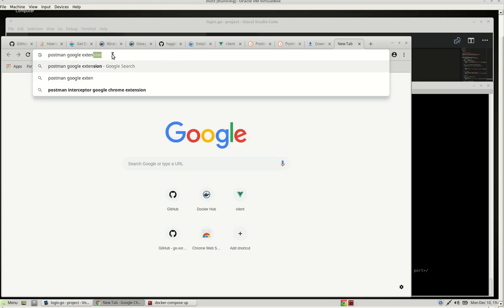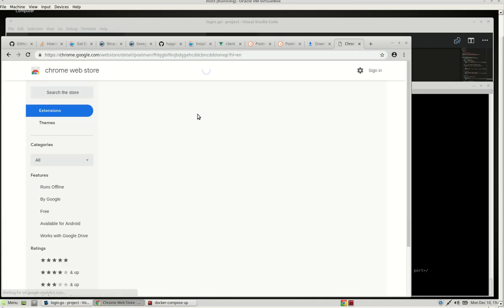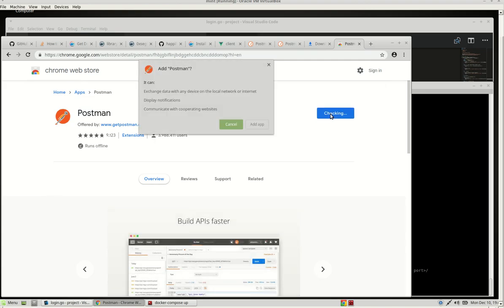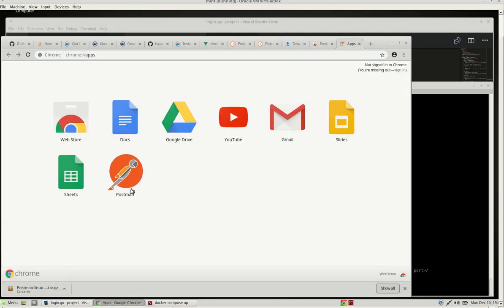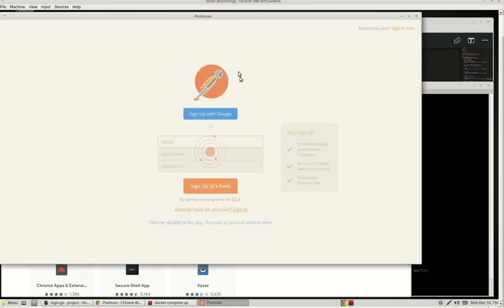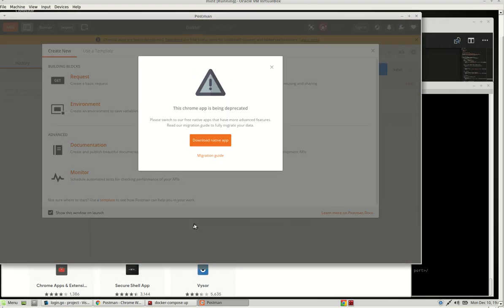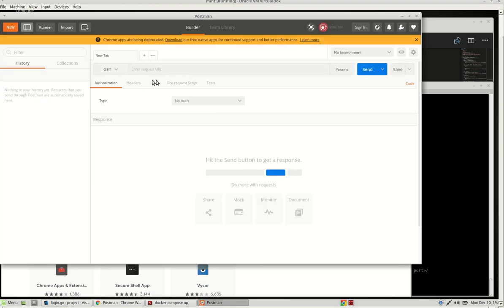I don't want to wait for that, so we'll get the web store extension. This will be a lot faster. Add to Chrome. Yep, add app. Checking, and adding, and there it is. A lot faster, huh? I just want to run the app. I love Postman. I use Postman all the time. It's probably one of my favorite tools for API work.